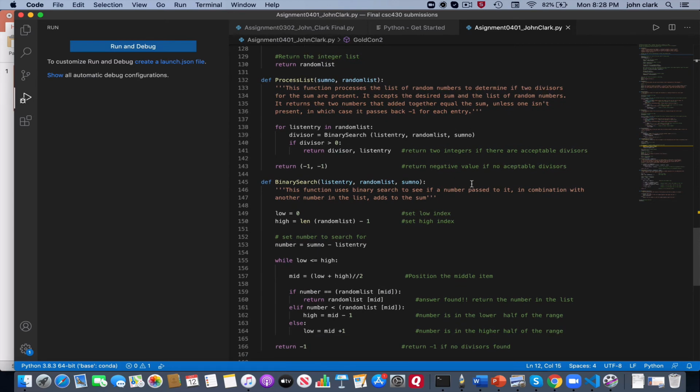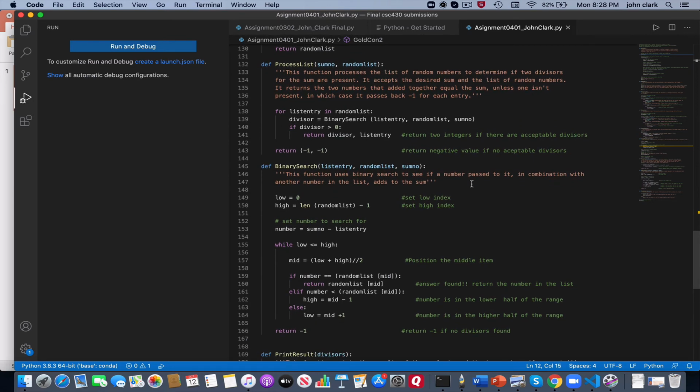Okay, in terms of the core logic, I've got two functions. Process list is the end function, if you will, and it calls the binary search function, which is the log N function. I look through each of the items in the list, looking for the first two numbers that added together would equal the sum. When we find that, the function exits, and then we print the two numbers.